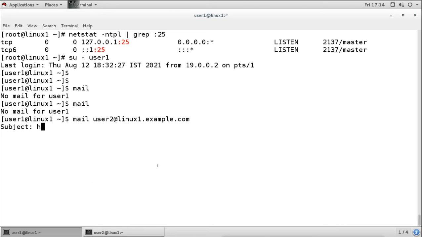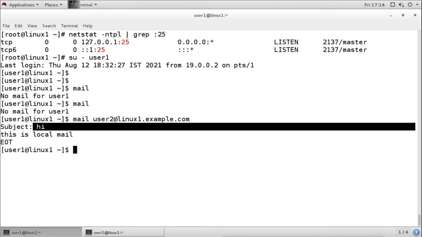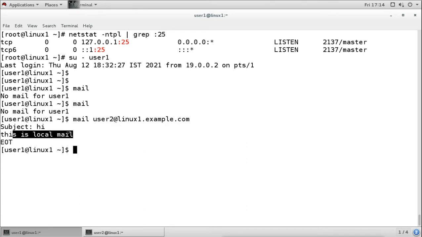I will say hi, and this is local mail. Then for saving the mail, press Ctrl D. So what will Ctrl D do? It will send the mail to user 2. When you give this command with the mail address, it will give you the option to enter the subject, then whatever you want to type in the mail, and for sending the mail, Ctrl D.